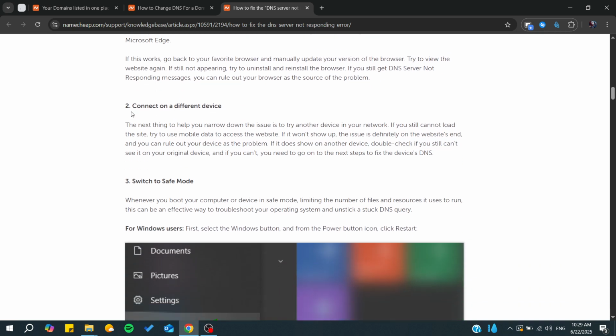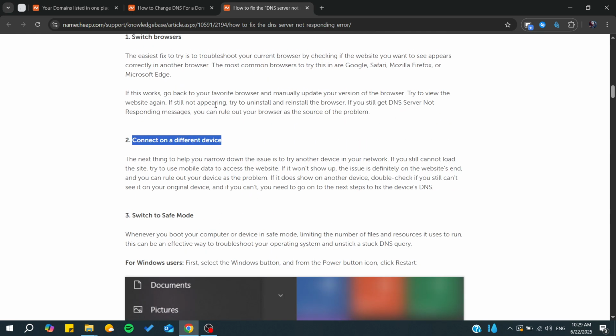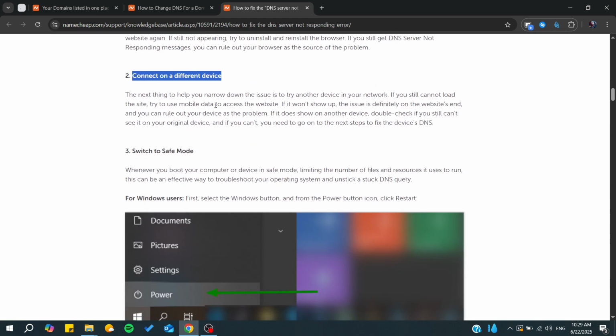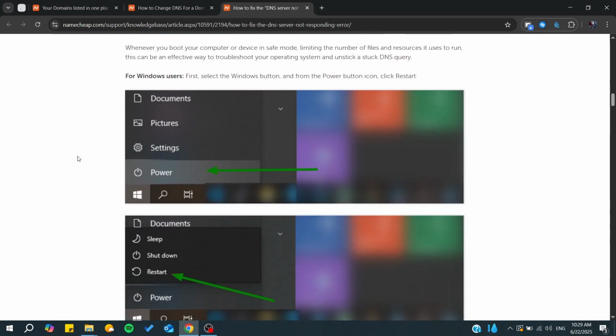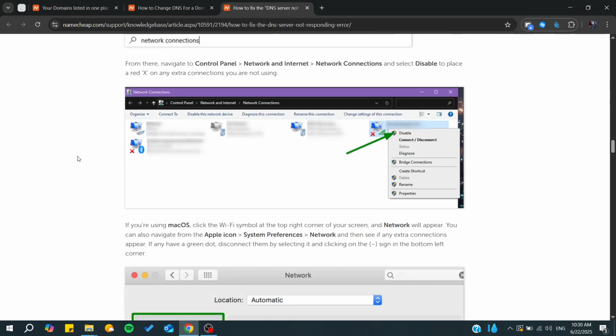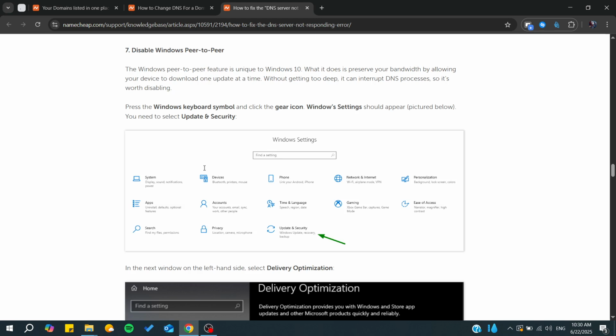You can try to connect on another different device, because the DNS configuration of your device might be incorrect. So you need just to start diagnosing the problem. And at the end, you might try to add a DNS to your Wi-Fi network.